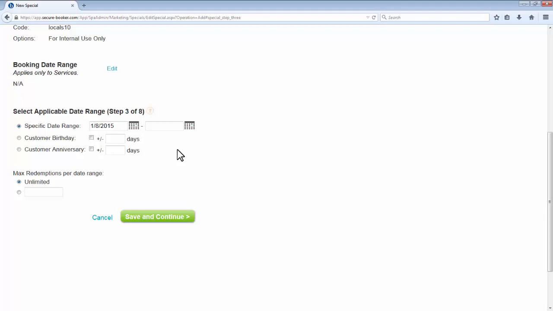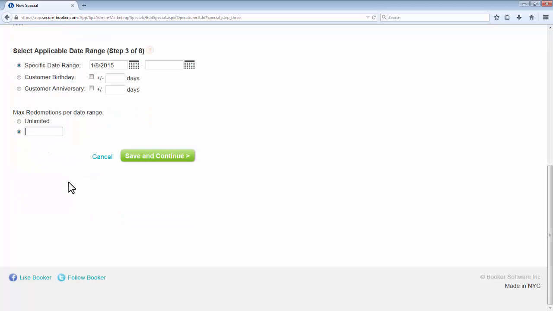You can also make birthday and anniversary specials for your customers to use for a certain number of days before or after their birthday or anniversary. Max redemptions per date range is not in regards to per customer. It is how many times the special can be used in total at your business. If you don't want to limit how many times this special is used, choose Unlimited. If you want to give the special to the first 10 customers that use it, for example, enter that number in here.